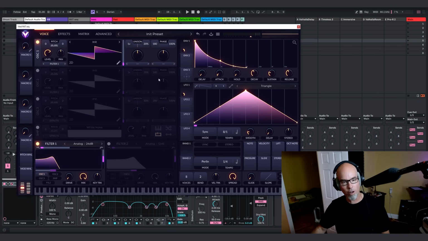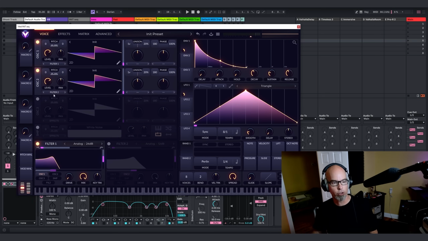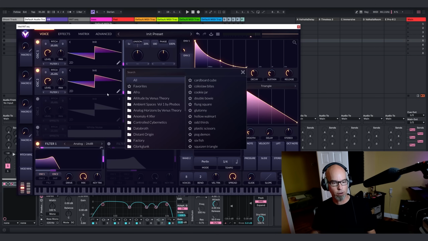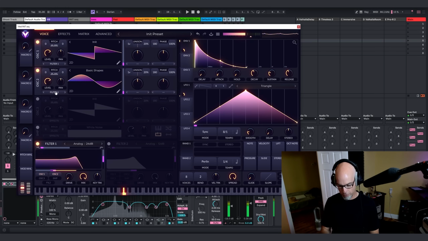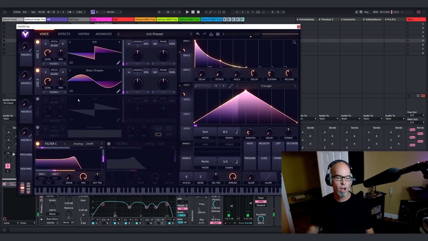All right, the last thing I'll do here is I will turn on oscillator 2, and I'm going to add a sine wave here by coming to Factory, Basic Shapes, all right? And then we're also gonna make sure that's going through filter 1. Now we have a nice full-bodied pluck here that we can use to build our sequence. All right, great. If you got that far, awesome.